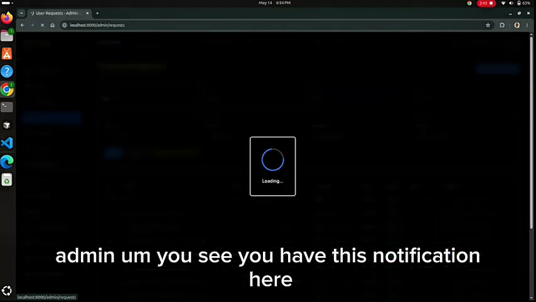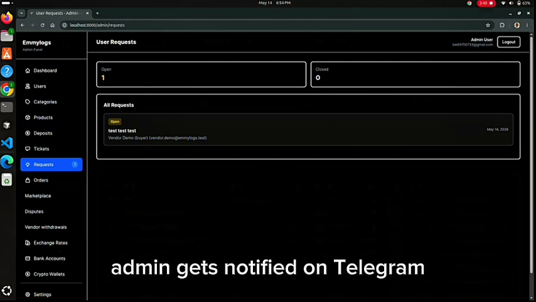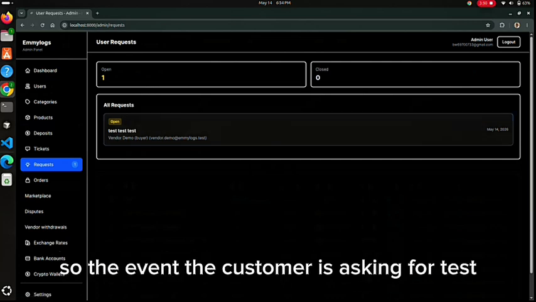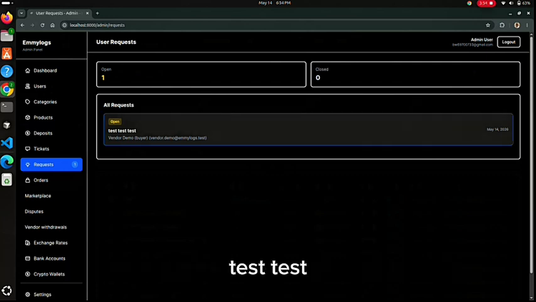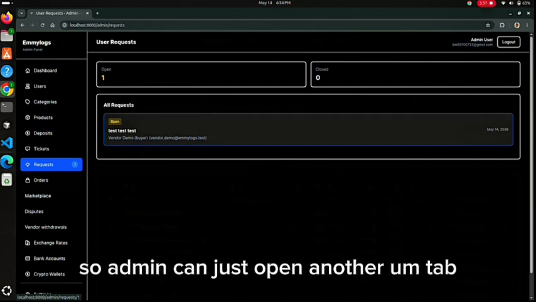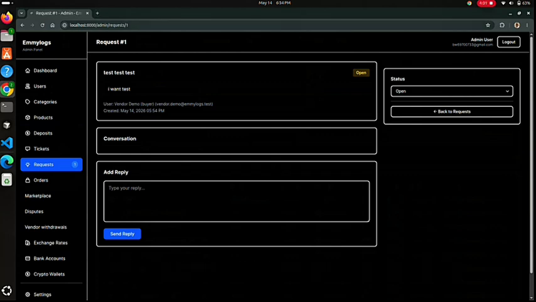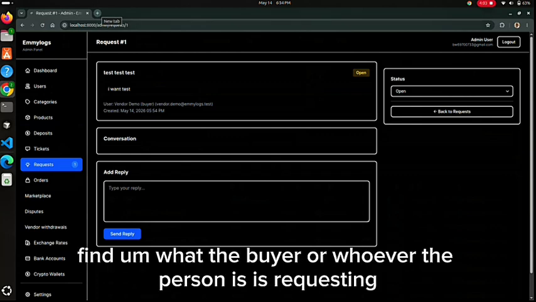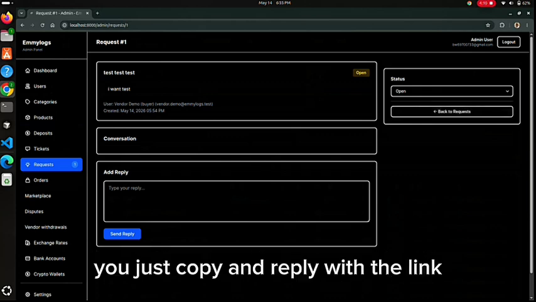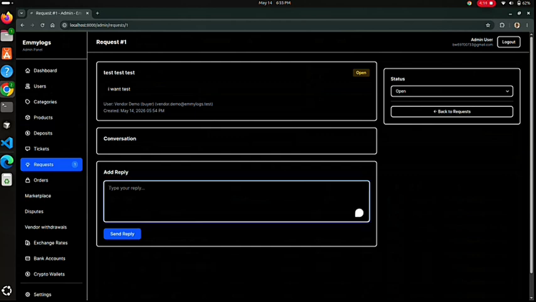this is the admin system here. Admin, you see you have this notification here. Admin gets notified on Telegram. So the customer is asking for tests. So admin can just open another tab, go to the marketplace, find what the buyer or whoever the person is requesting. You just copy and reply with the link.